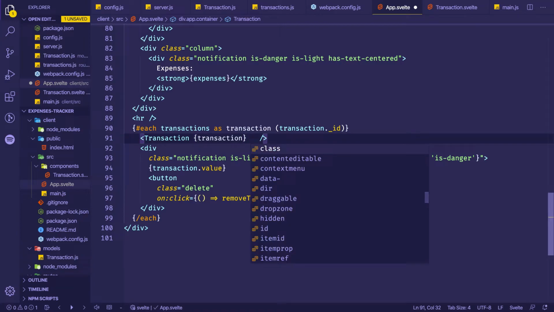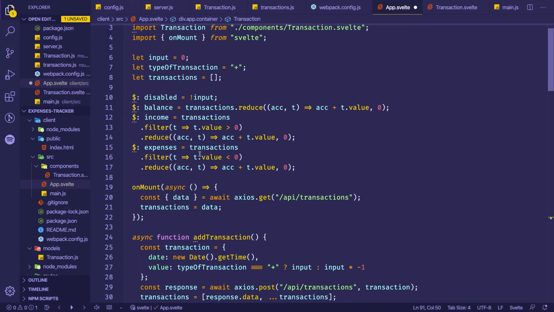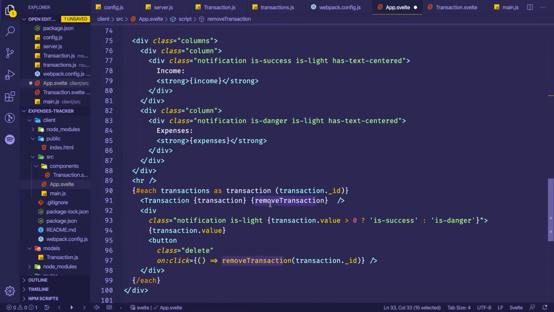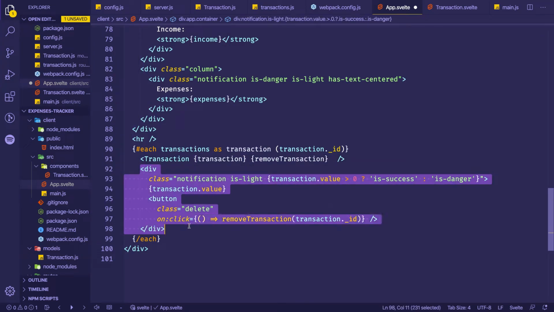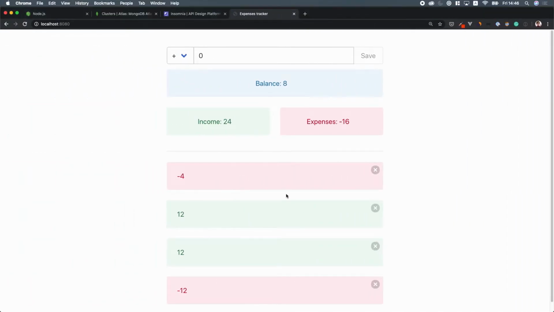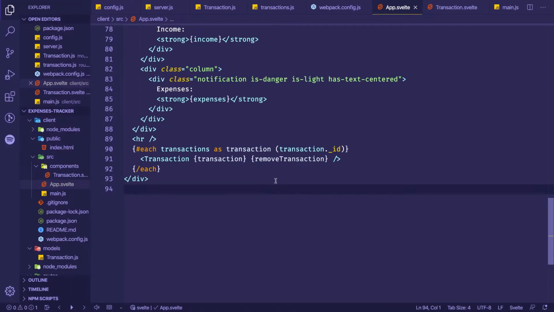So the next thing that I want to pass is the remove transaction. So this is the function that we declared here. I'm going to pass this to the child so it can be used there, and I can remove this, and this should be working. Yeah, it keeps working.